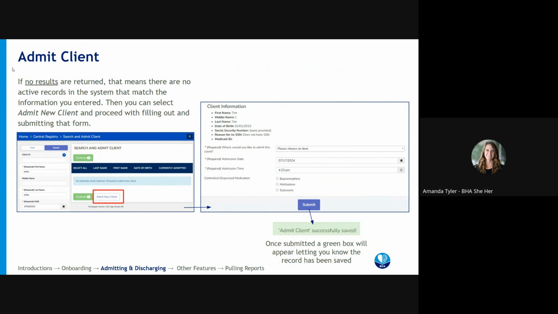It'll include all of the patient information that you entered into the search field, and then there's a couple of additional questions. If you only have access to one location, then you will not get the question, where would you like to admit this client? That will only appear if your agency has multiple locations and you have access to multiple locations.